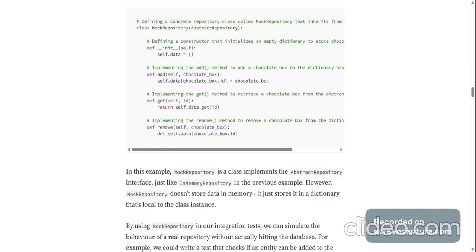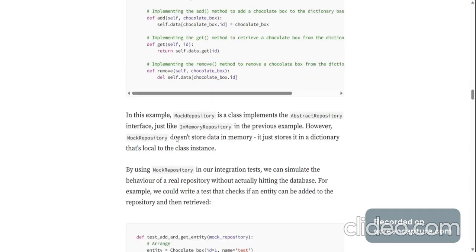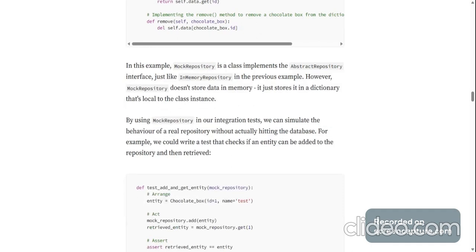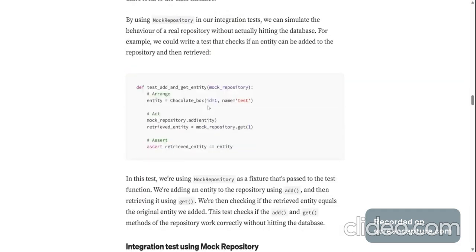Here's an example of how you could create a mock repository class for integration testing in Python. So this mock repository implements abstract repository. It has this init function with an empty list and has these add, get, and remove methods, which just use an in-memory data list dictionary and just add, get, and remove data from it. So it just stores the data as a dictionary that's local to the class instance.